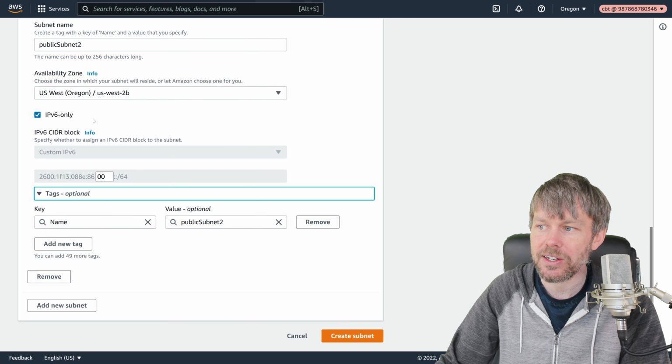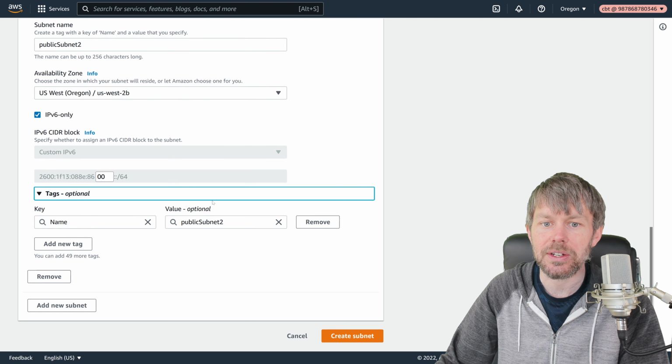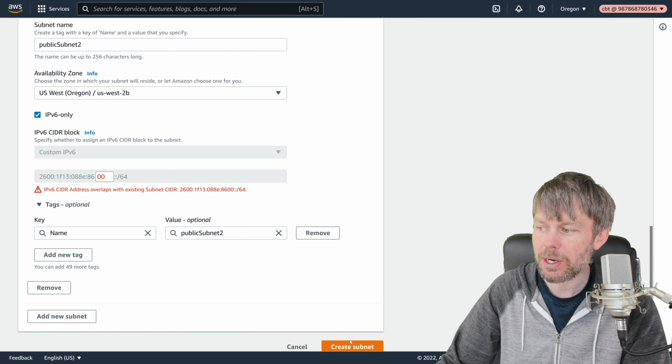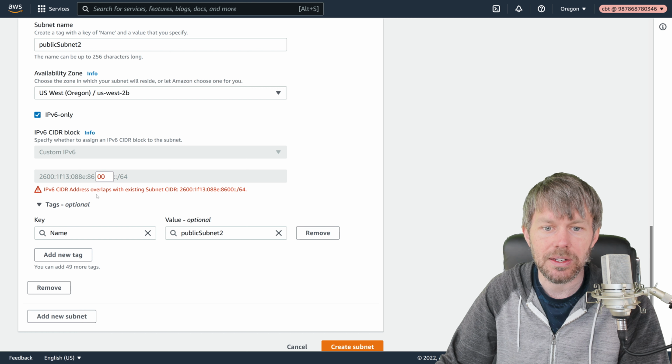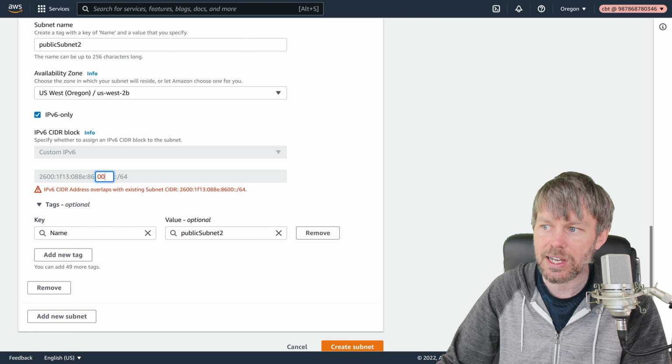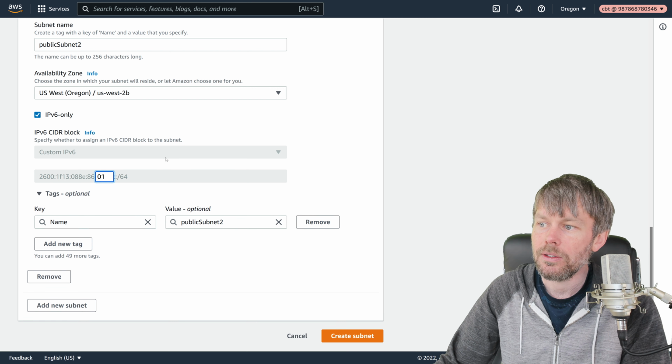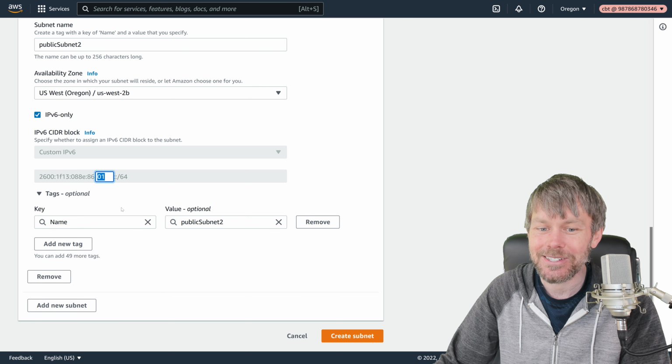If I was to try to do that, it's not throwing any validation errors right at the moment. But if I were to hit create subnet, you can see we get this error here that says that there is an overlap, which is not a valid configuration. And so we don't want to confuse our routing table, right? So here we'll just choose 01 for this subnet.